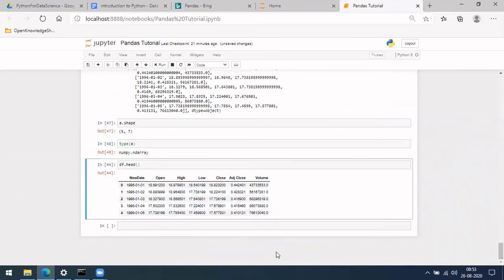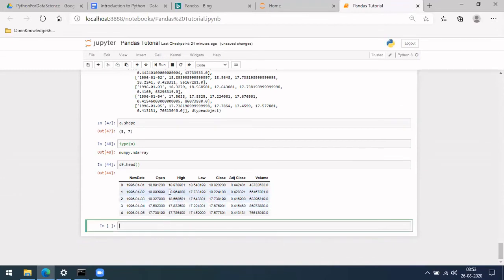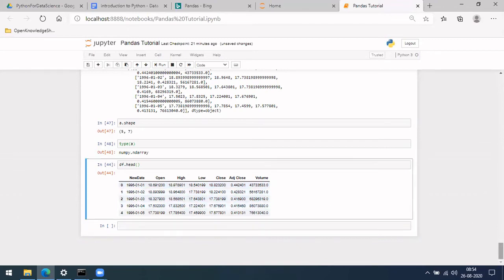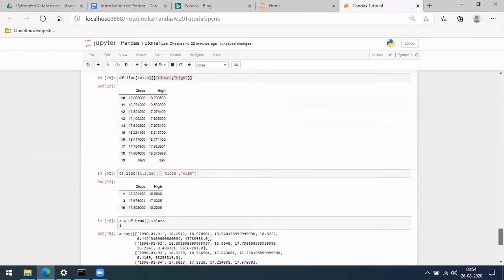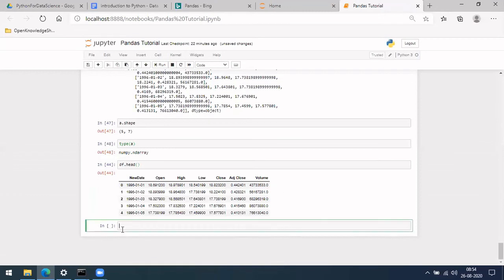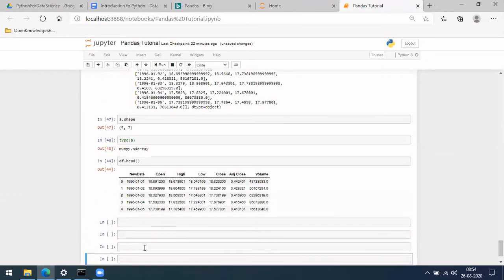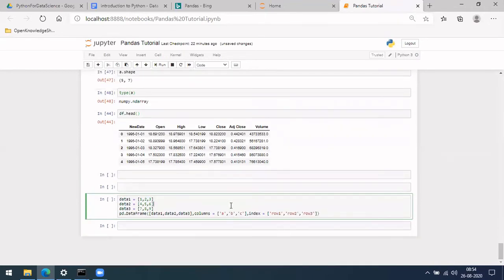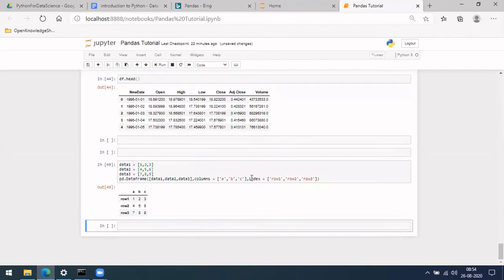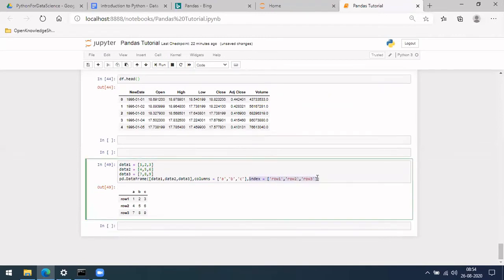Let's do something else now. We are done with slicing. In case we want to change some value here, let's do it with a simple data frame first, and then we can go to a complicated one. So let me create what was done here again. Let me add a few more cells. So this is the one where let's not give an index. Let's leave it like this.